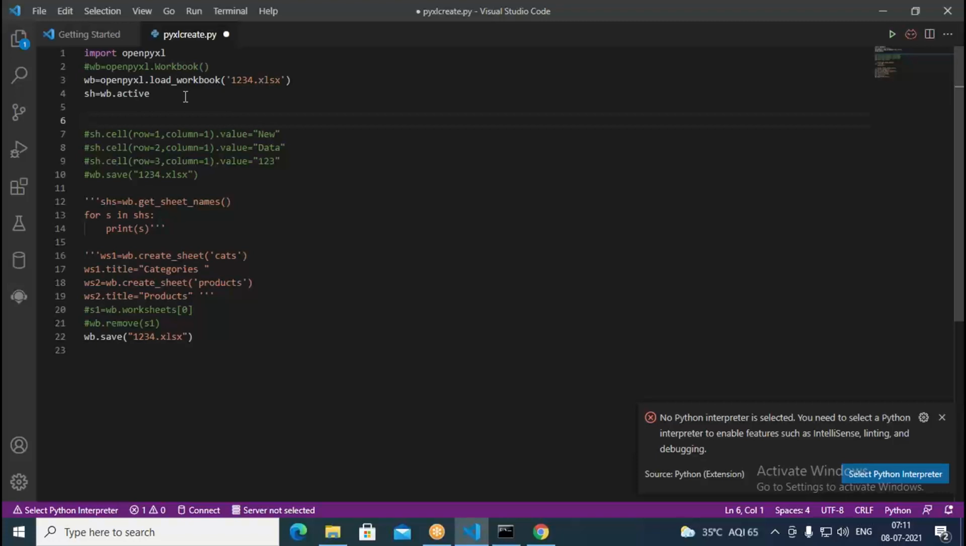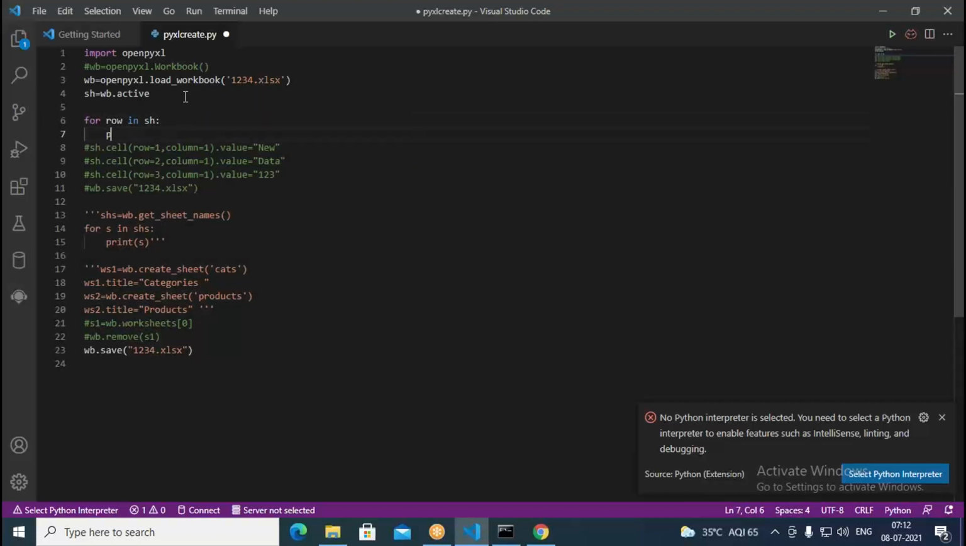The SH is already available for us, we have already opened the SH. Therefore, from here, we need to read data from the given sheet. So right here I write: for row in SH, then a colon, then here write print.